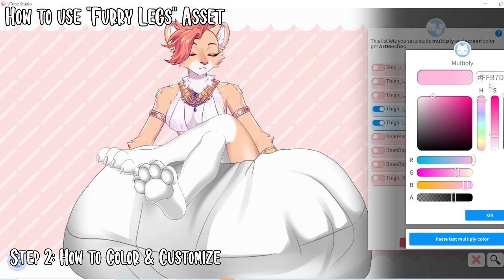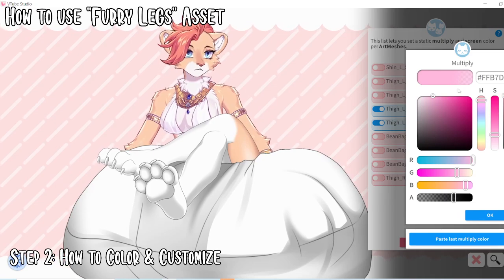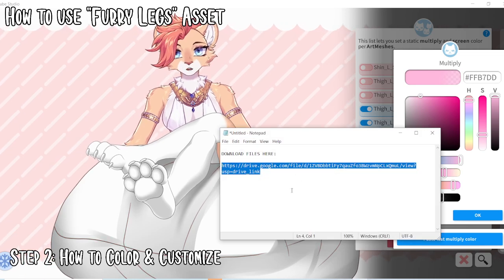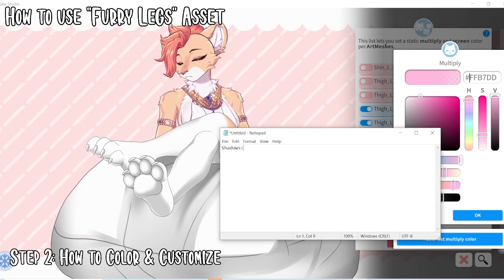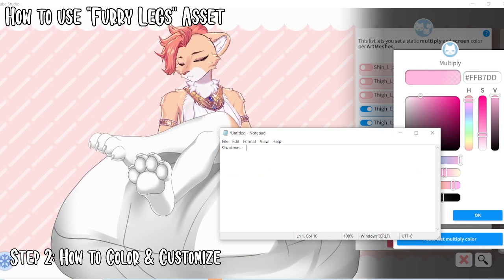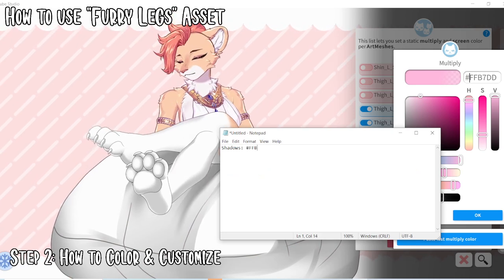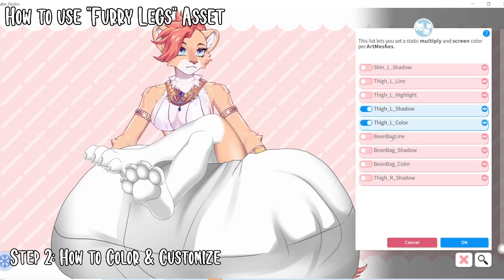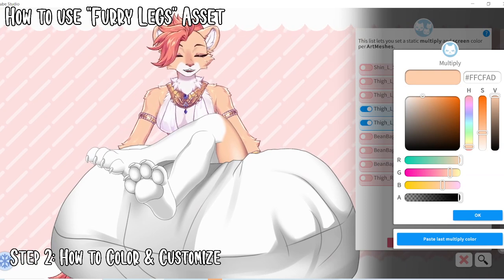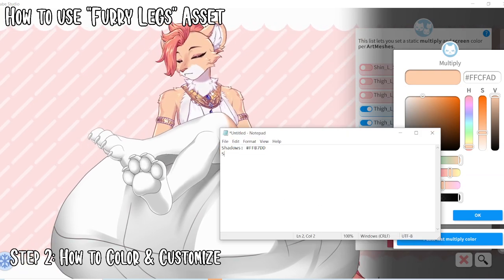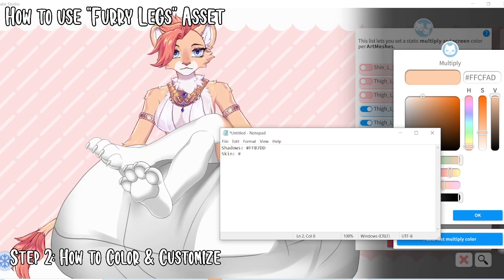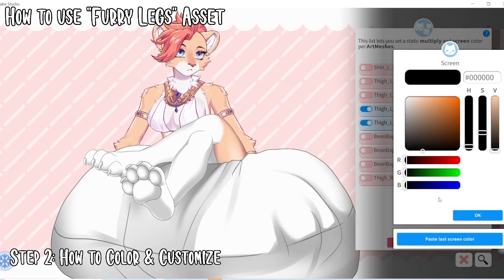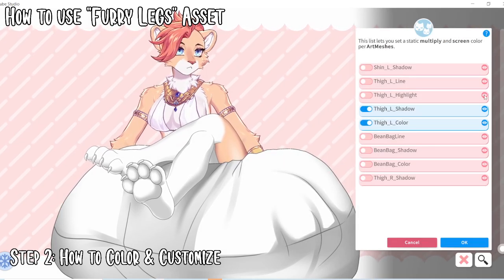One thing I'm going to do is take note of the color that's in this little box. So I'm going to make a note here for shadows. I want the color to be FFB7DD. And then let me go back to the normal skin, the thigh color. The skin was FFCFAD.